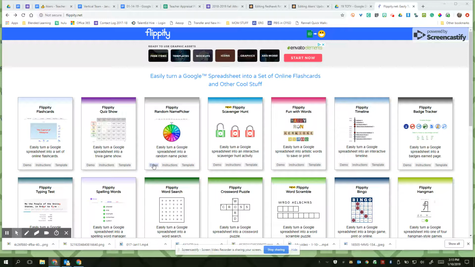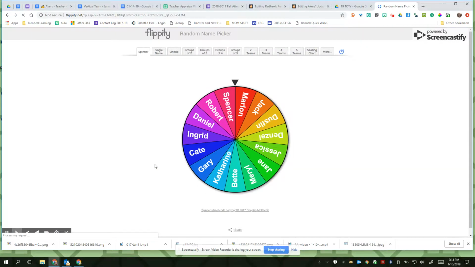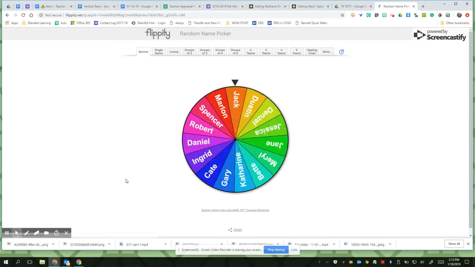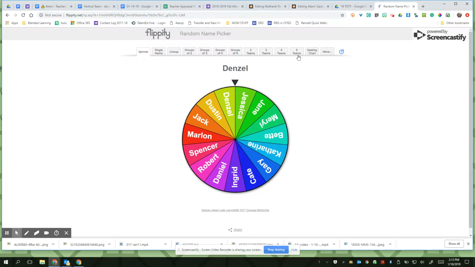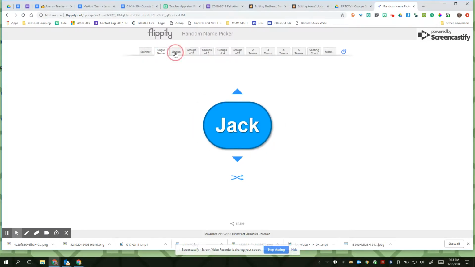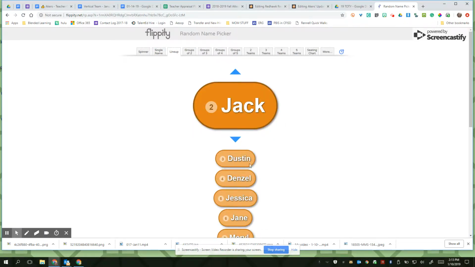To see what it does, you can click on Demo in any of the boxes, and it's going to open a demonstration for you. Obviously not the kids' names in your class, but you can try it out. So it goes to a wheel that you can spin. It will land on a name and tell you the person's name. But you can also choose just to show a single name. You can show a lineup so that we're on Jack, but Dustin knows he's up next for whatever the activity is.